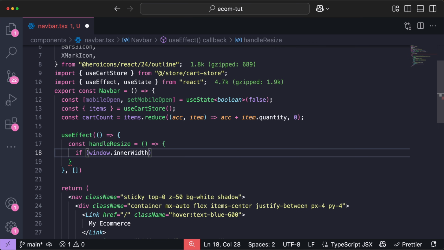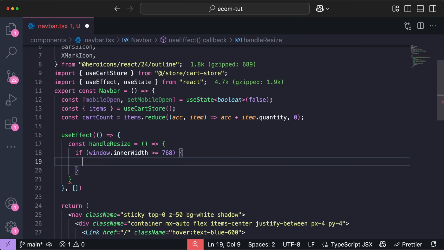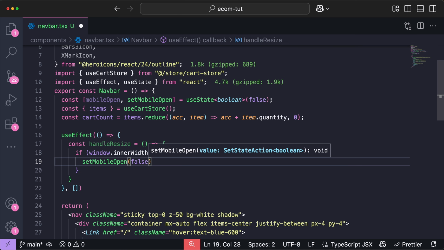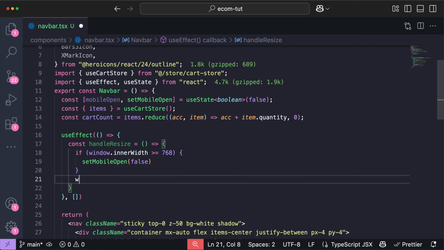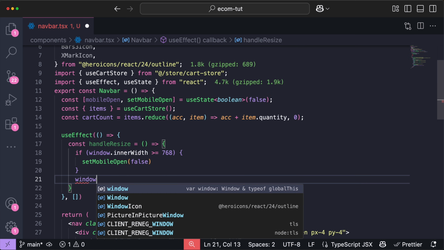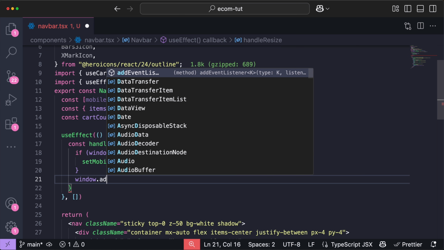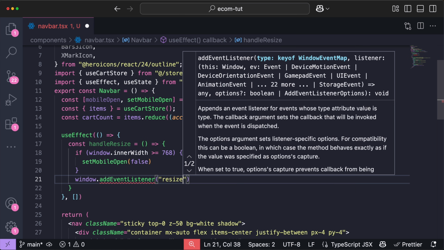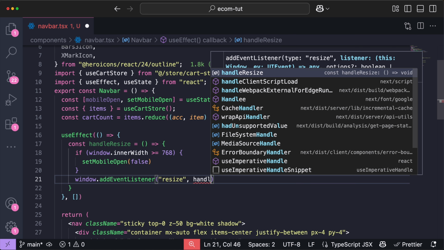And when the window resizes, we're going to check to see if the window.innerWidth is greater than or equal to 768, which is what I think is a good position for us to set the mobileOpen to be equal to false. Then at the bottom here, we want to add an event listener. So we'll say window.addEventListener, and we'll call the resize event listener, and we'll call the handleResize function.